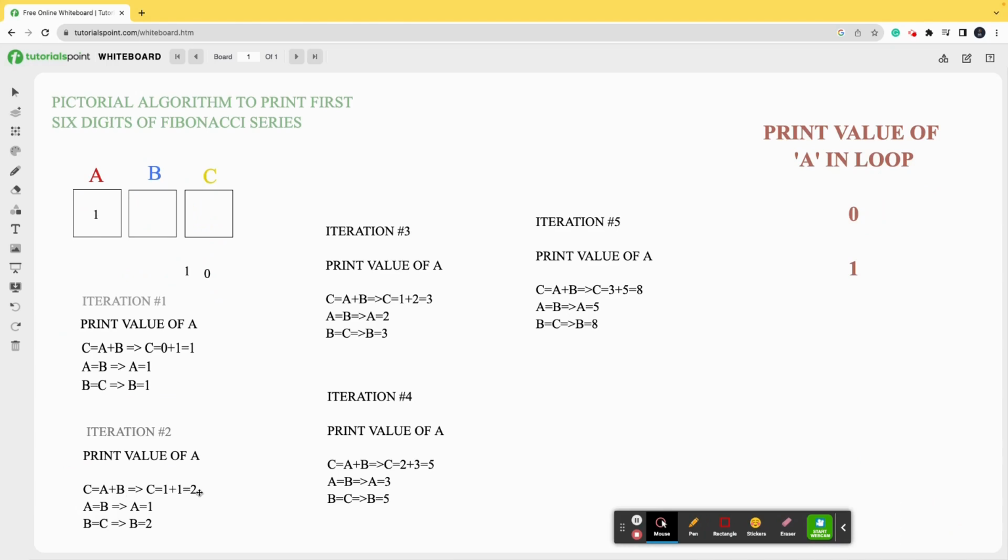So C is 2. So what I'll do is I'll take the value 2, which is in C right now, right? So let me go ahead and take this value in C. So it says move the value of C into B. So I'll move C into B, right? So now what is A and now what is B? So A is basically 1 and B is now 2.